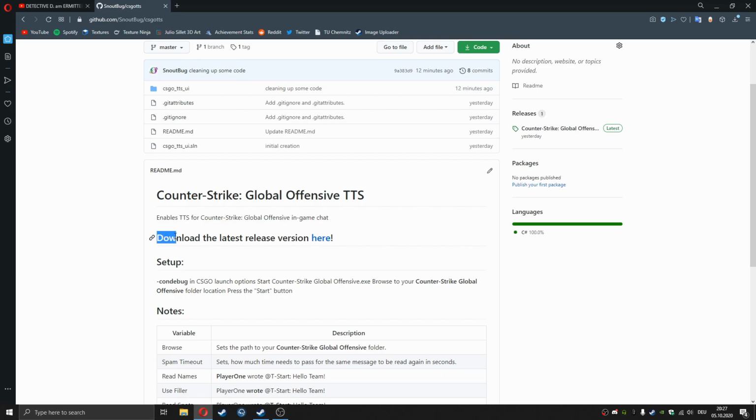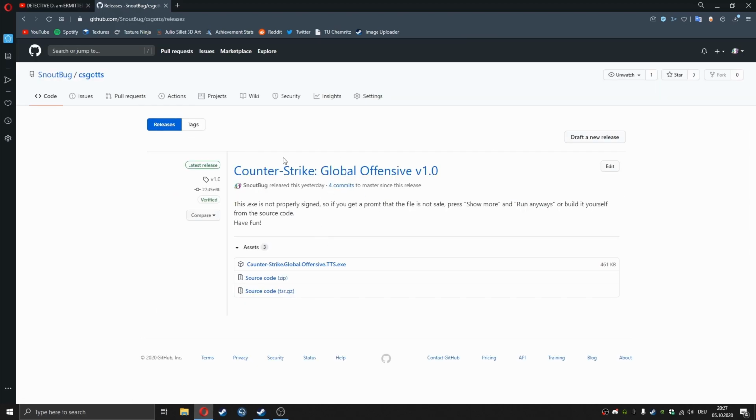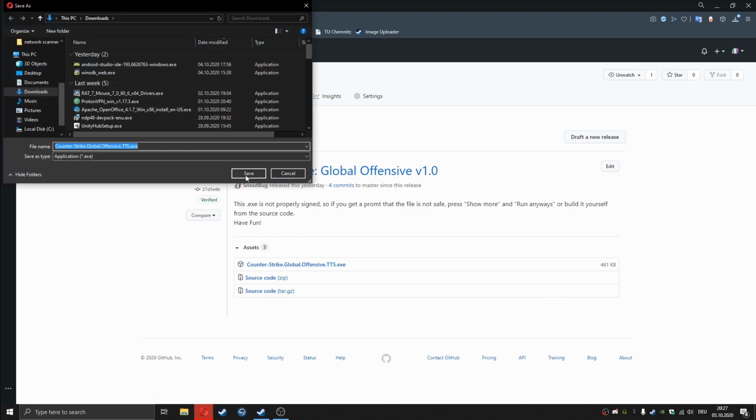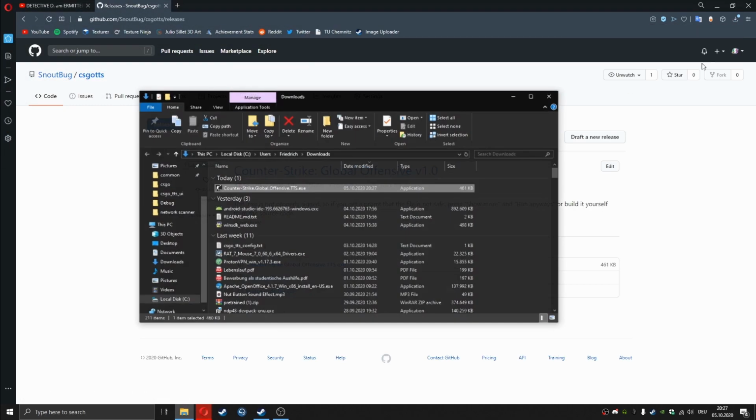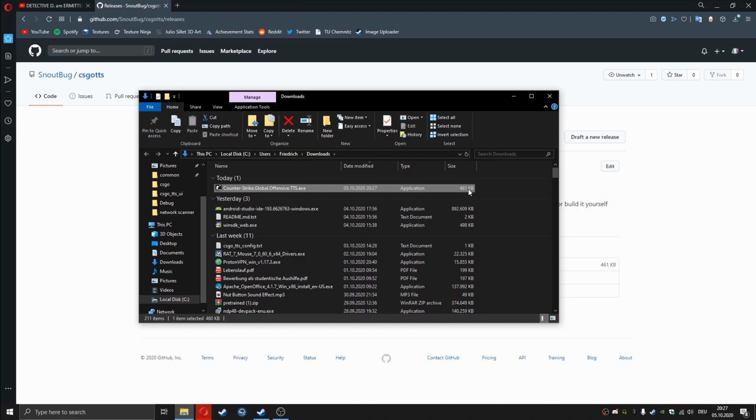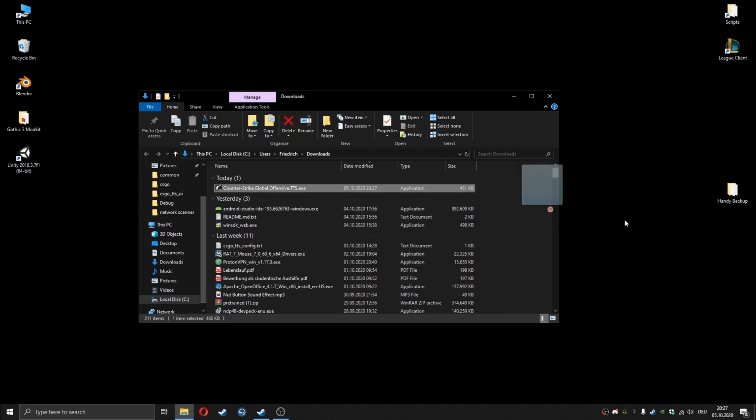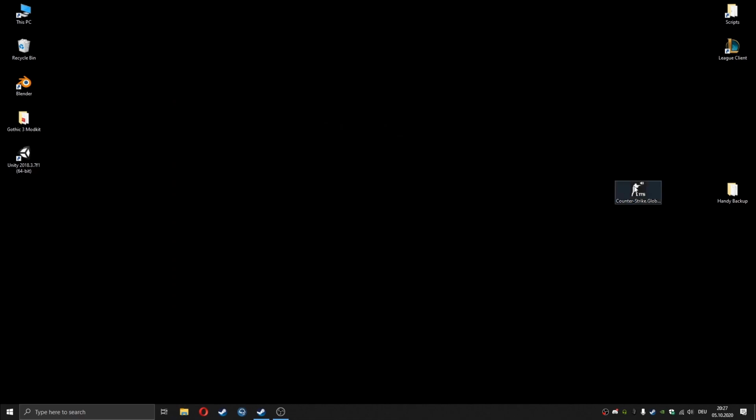And right on the top you can see download the latest version here. Just press this link. That will redirect you to this site. You might not see this, but just press the arrow and download the exe file. Save that and open the folder. Now you want to close your browser and let's place this on the desktop.